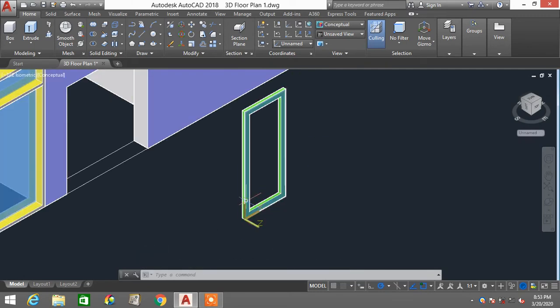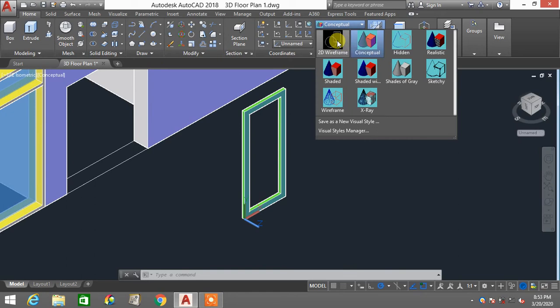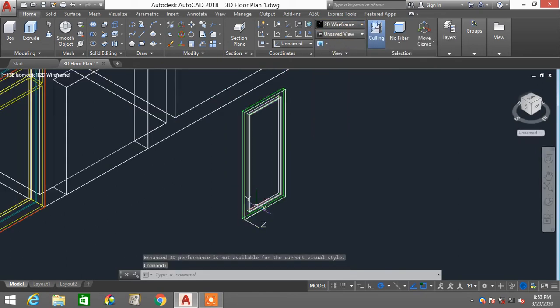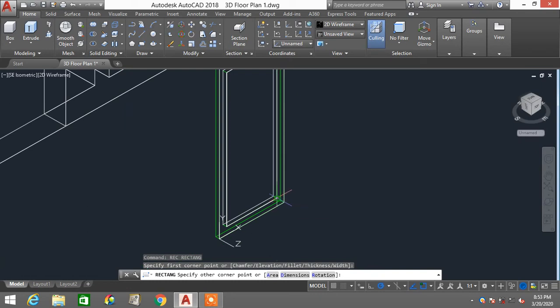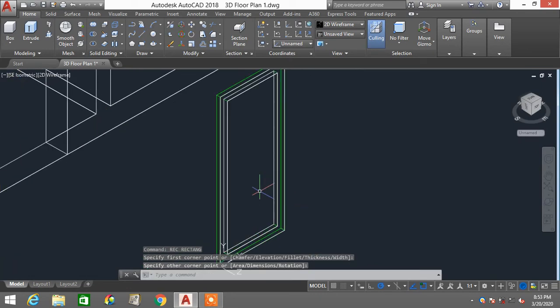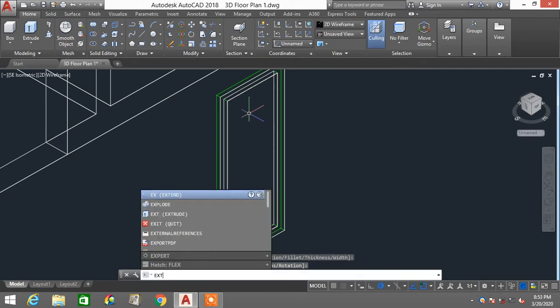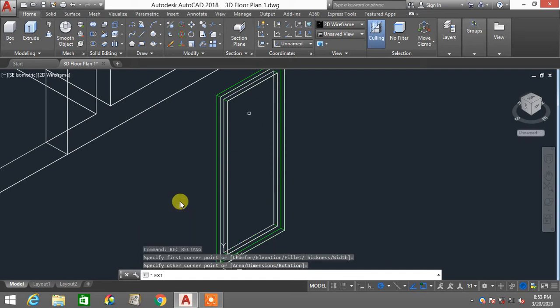Okay, what you need to do now is to create another rectangle for the glass. So I'll go back to 2D wireframe. Notice that the XY or the UCS command is still respective to this door. So I just type REC, enter, and draw the rectangle directly on the cutout. So I'll get this particular part over here, and then I'll extrude. Type EXT, enter, to launch the extrude command.